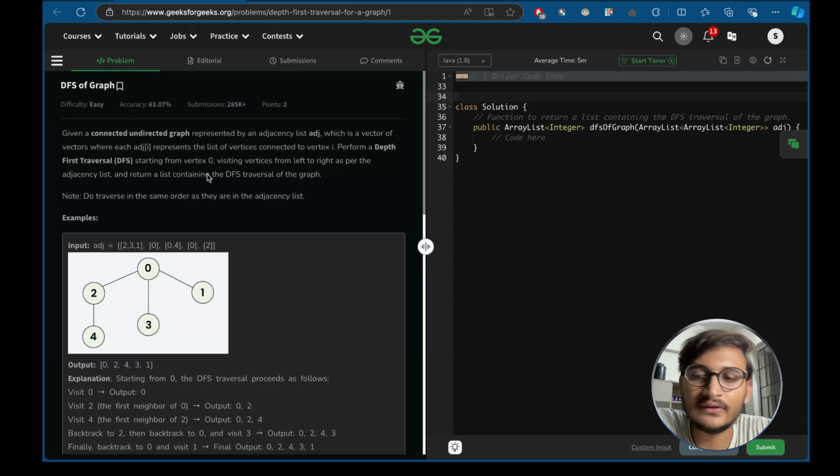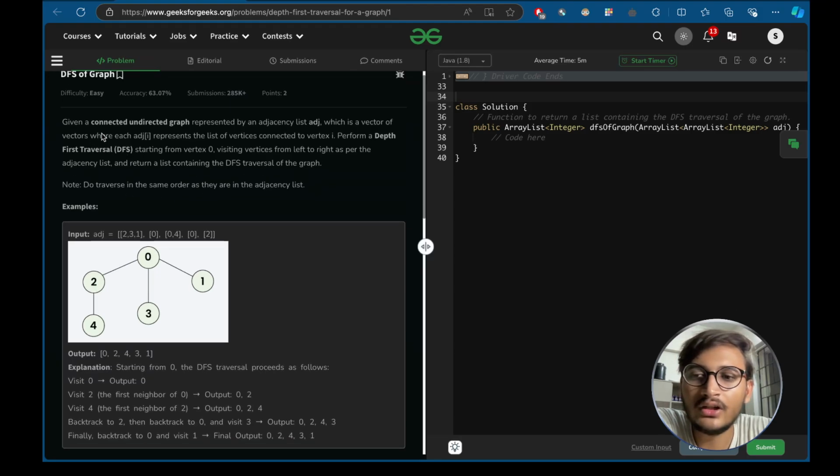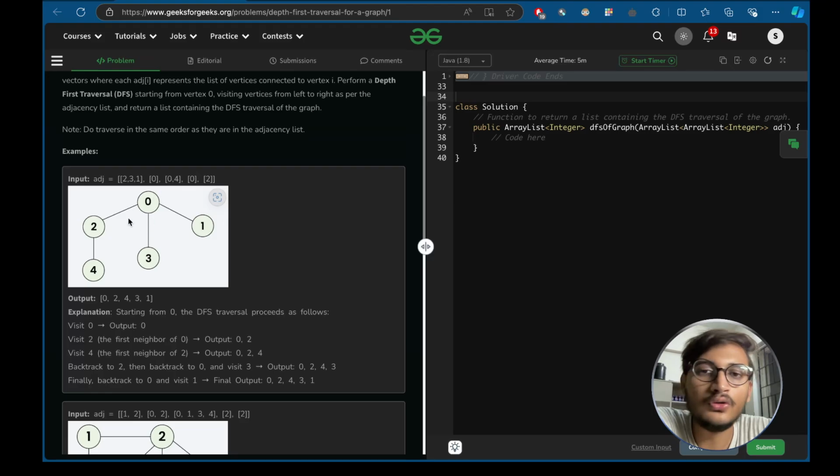In this video we will be solving another question on GeeksforGeeks, which is depth first search of a graph. We are given a connected and undirected graph, and we have to store all the nodes of this graph into an array list and return that.